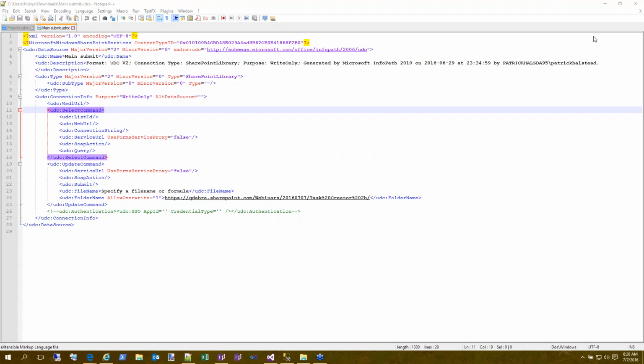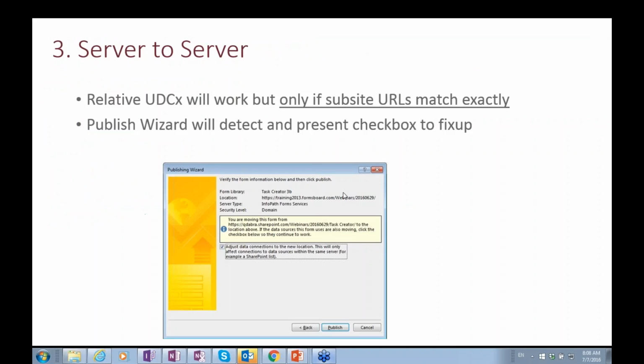Just to recap then, what Hilary basically showed is that you can use relative UDCXes to publish from one server to another, but the sites, the subsites, and the URLs have to match exactly. So keep that in mind. The key step is to make sure you adjust those data connections when you republish. That's really important.